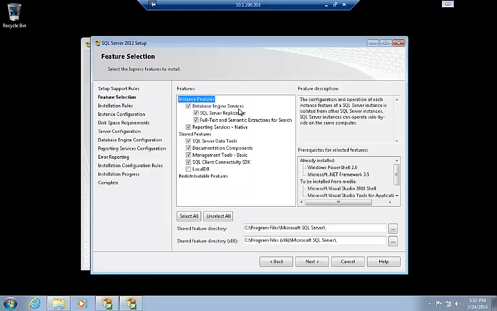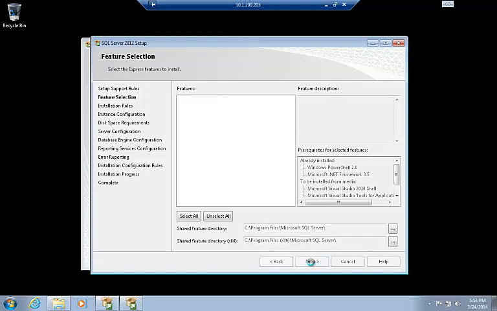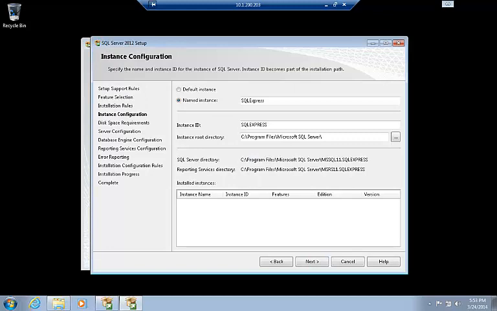Next, we're going to select the features that we want to install. Since we're not going to be doing any replication or full text searches, we're going to go ahead and uncheck those, leave everything else checked. Okay, here we're going to accept the default named instance.